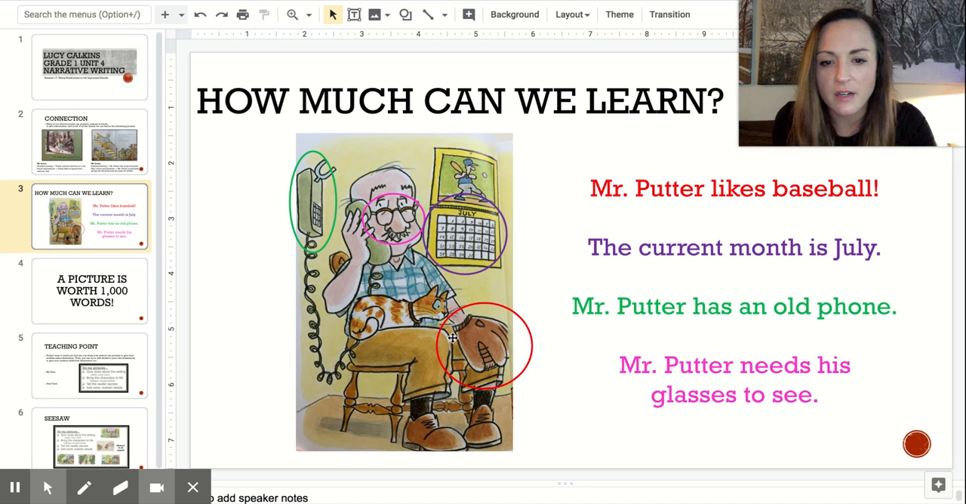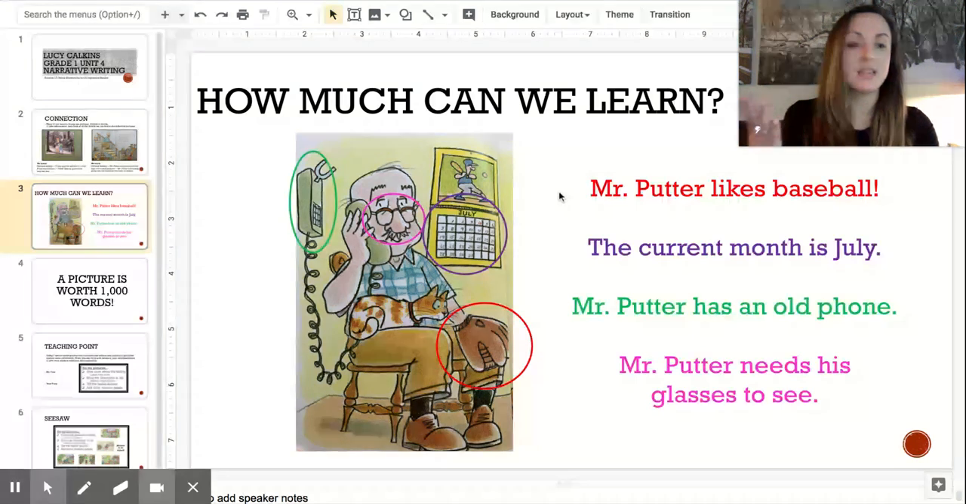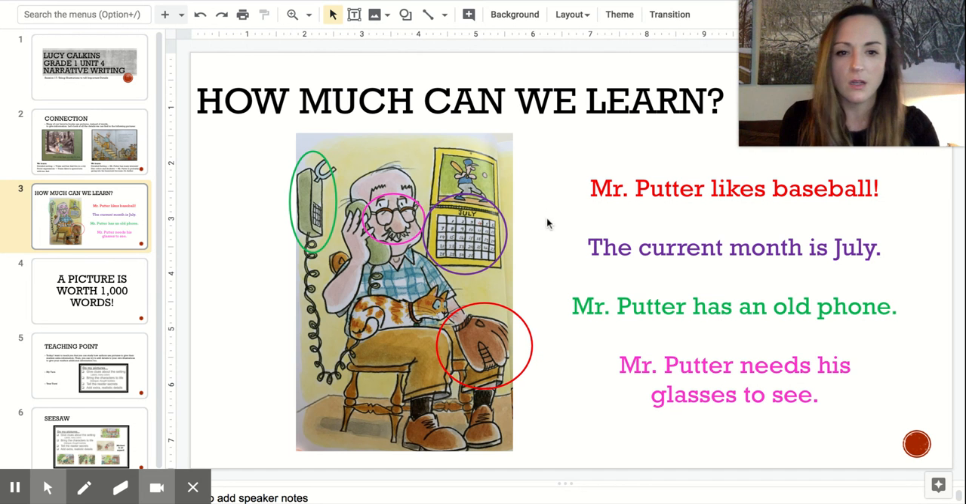Well, here I see that Mr. Putter is wearing a baseball glove and there's even a picture of a baseball player in his calendar. That must mean that Mr. Putter really likes baseball. What else do we see? Here circled in purple, the calendar says that the current month is July. It is summertime. What else can we learn?